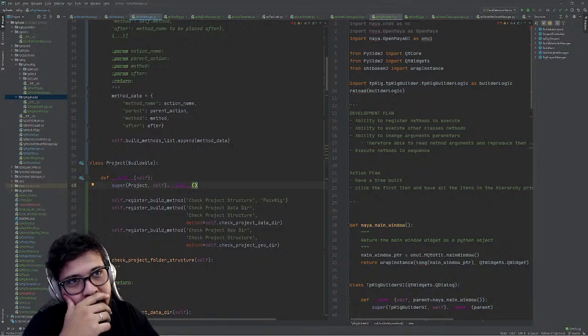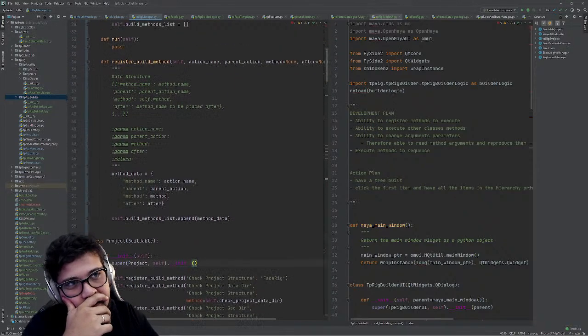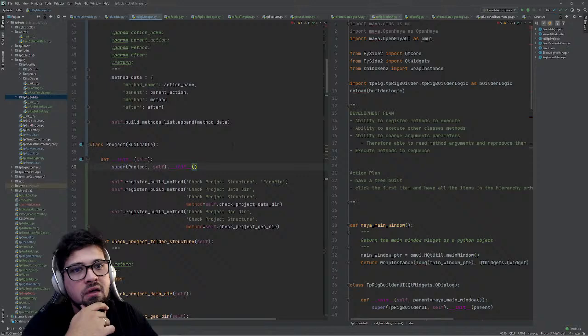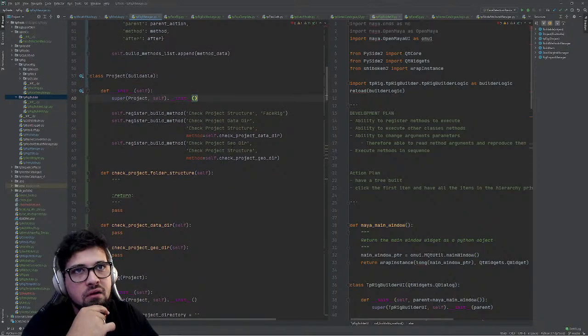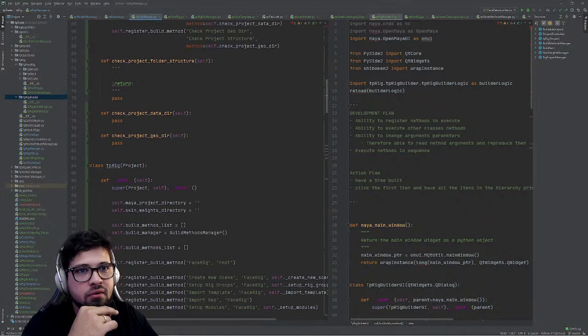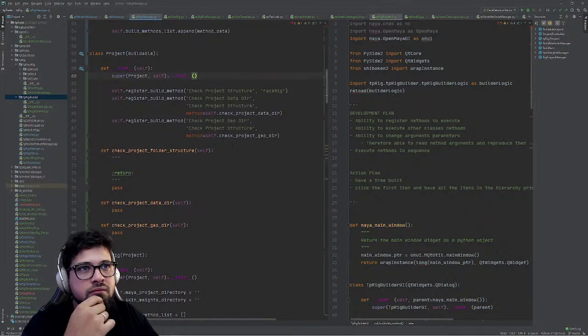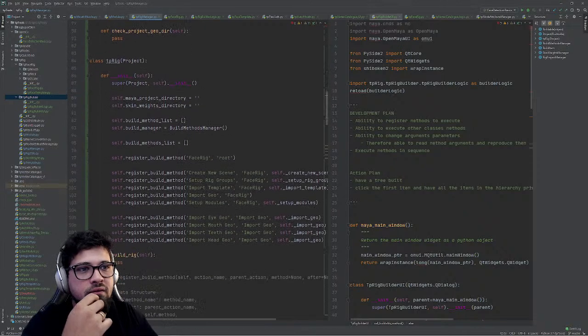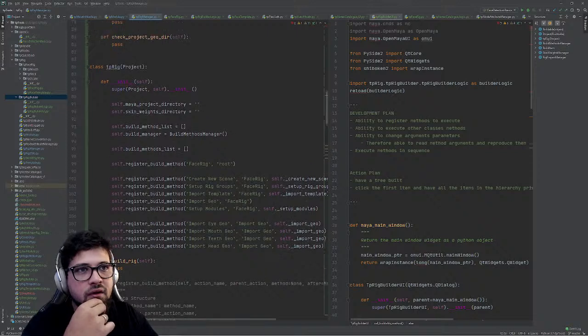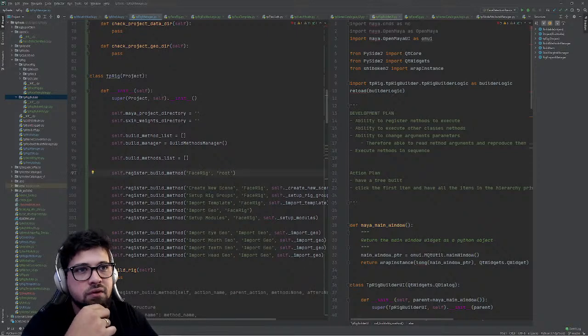Okay, so it is registering, which is a good thing. We are importing the buildable. I must be doing something wrong here. FaceRig root, create new scene, FaceRig, import geo.